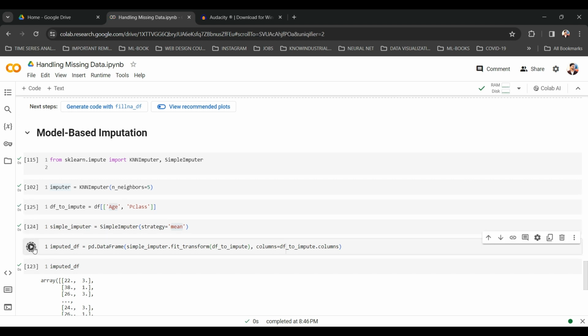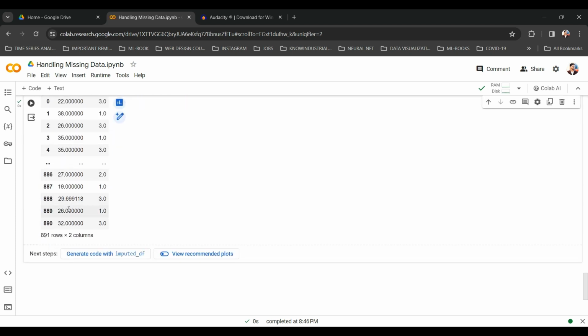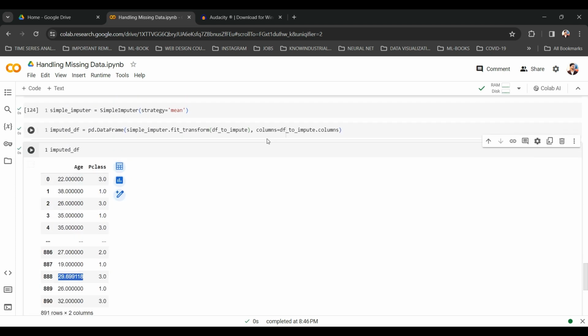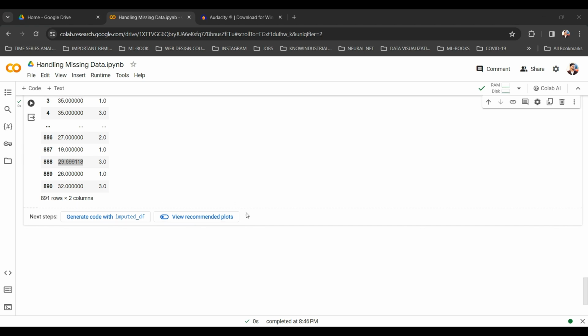So again, run all of that, and let's see the imputer df. Okay, so it has used the simple imputer mean strategy to impute this data set. So that's how that works. So that's all about how to deal with missing values in a data frame.